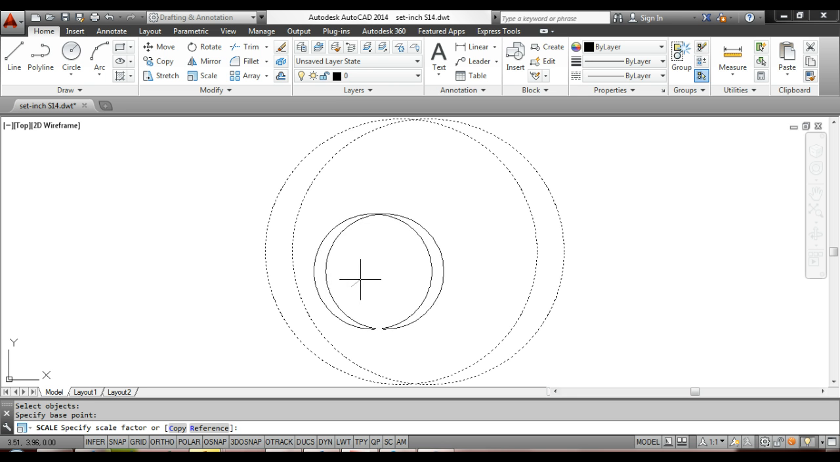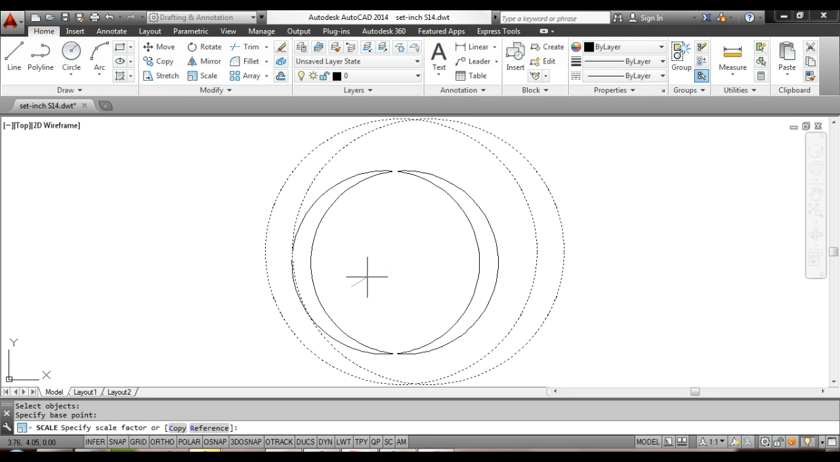And now it's asking for a scale factor. And as I move my mouse, you're going to see I can shrink these things. I can make them larger. If I wanted to shrink them and make them half the size that they are now, I can type in a scale factor of 0.5 or 50% and then enter.